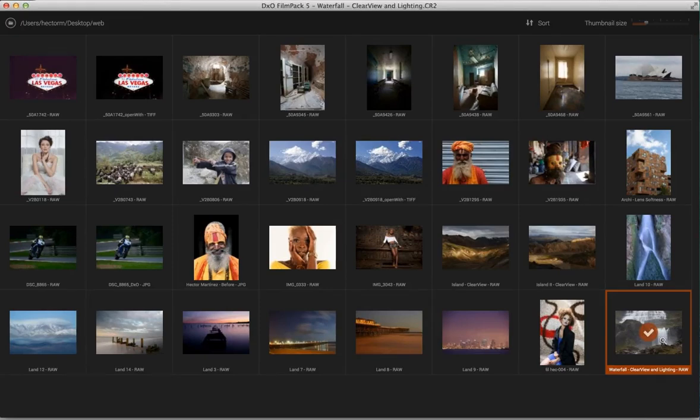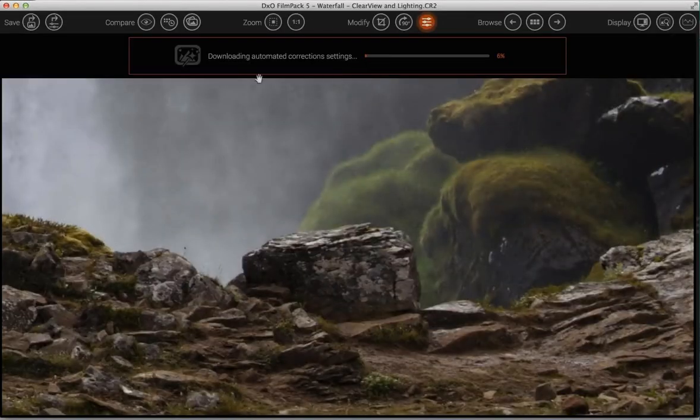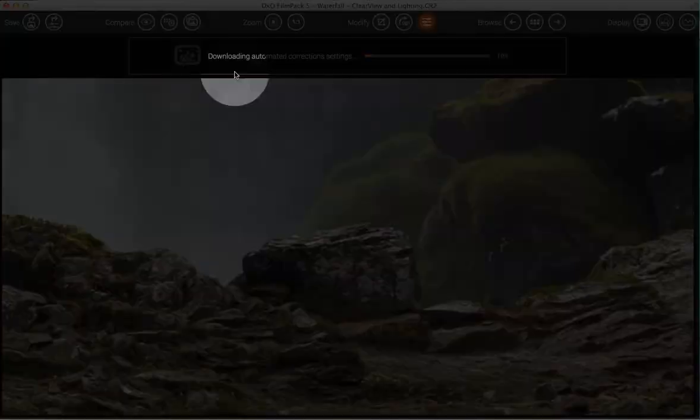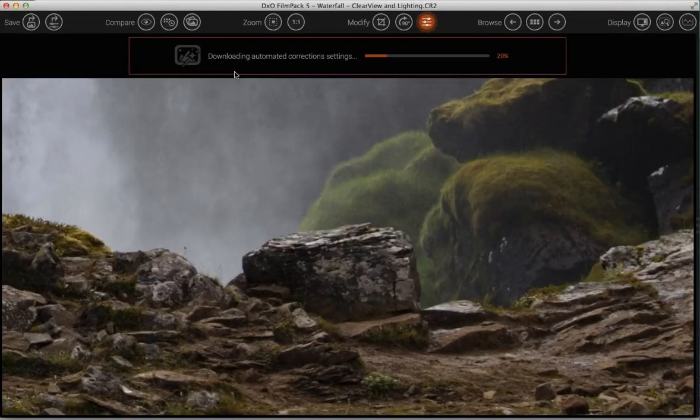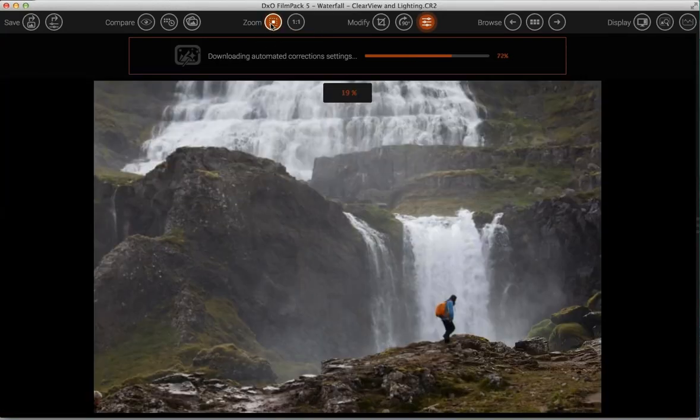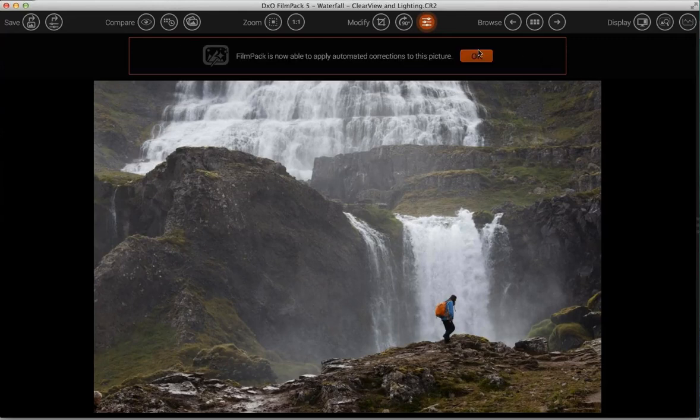We're going to select this one particular image, and you can clearly see right now we're downloading the automated correction settings, getting rid of the distortion, getting rid of the vignetting, but most importantly, getting rid of all that nasty digital noise that we don't want. Depending on how fast your internet connection is will determine how fast this runs. But so far, so good. We're good to go.